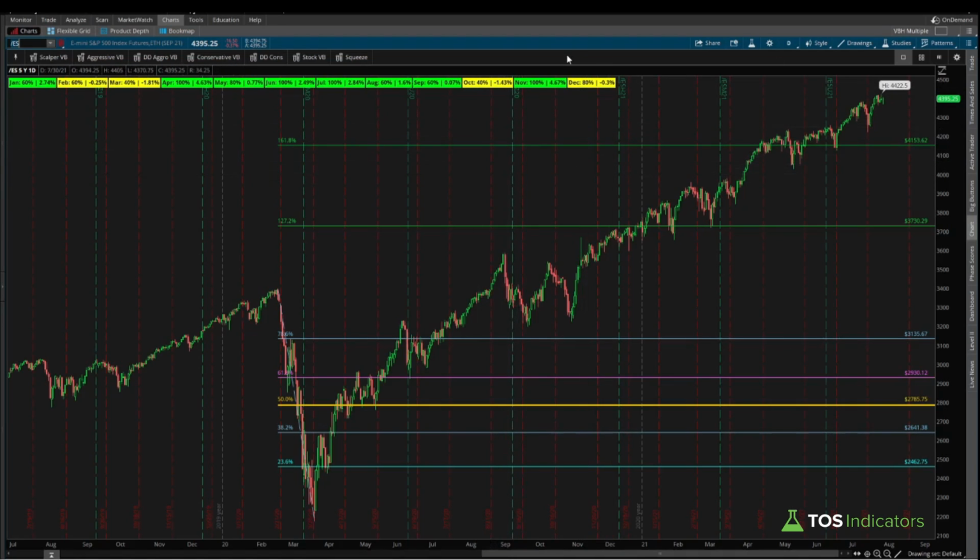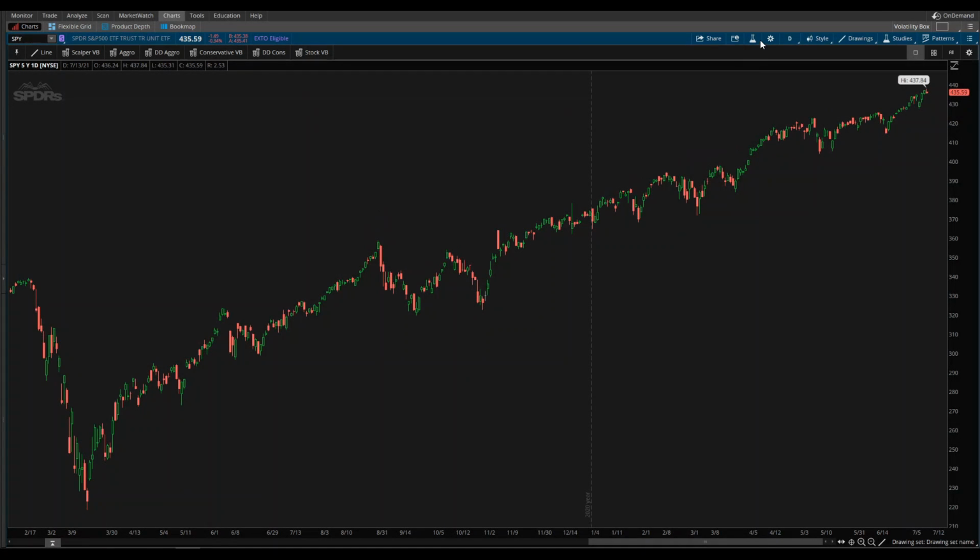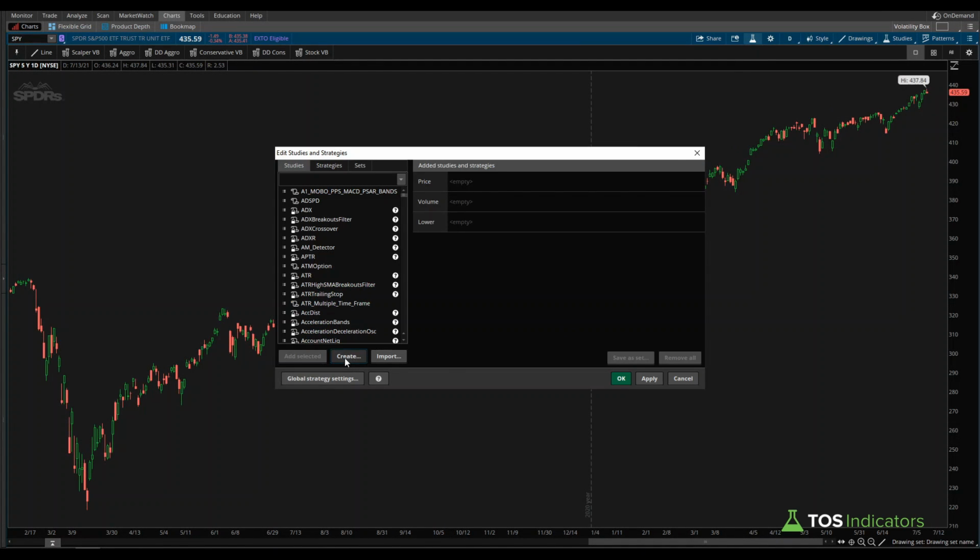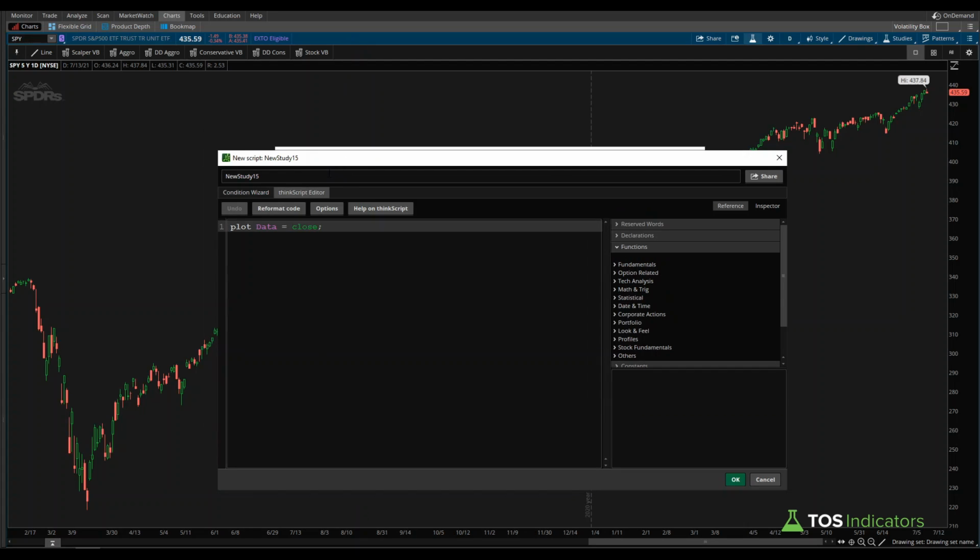All right, so with that, let's get started with writing some code. So we'll click the studies icon and then click create to create our study. Now here I can give this the name TI seasonal analysis. And now we can get started with writing the code.